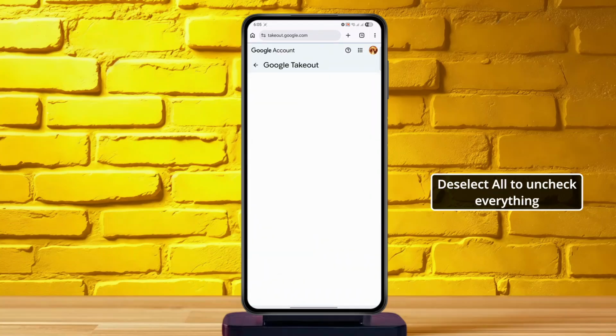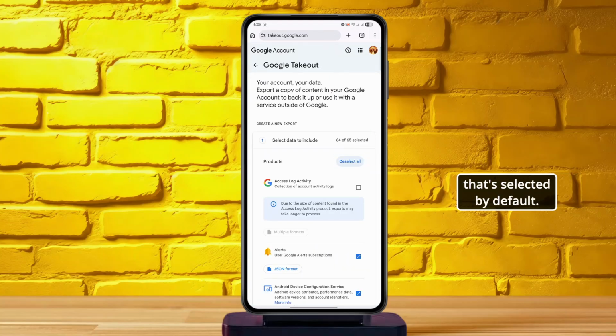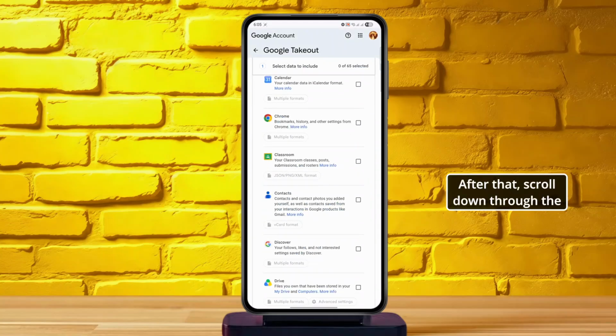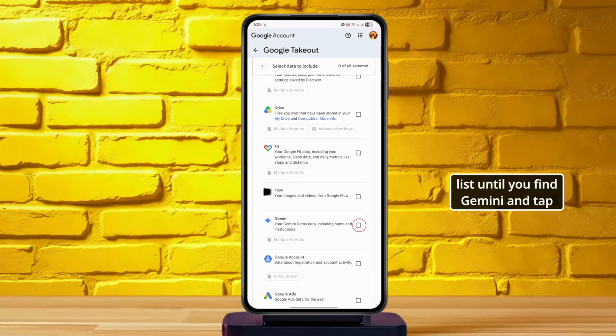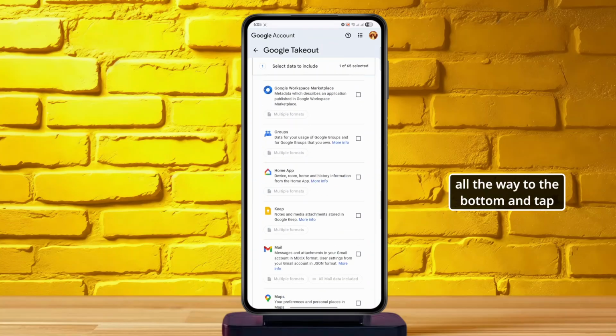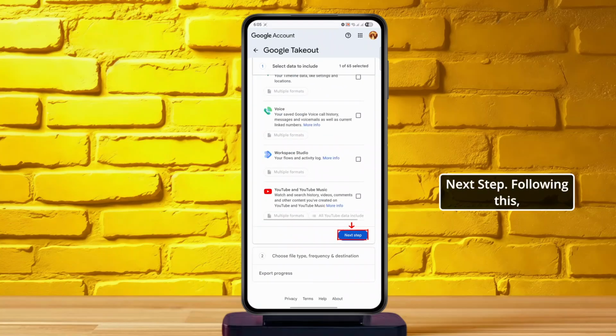From there, tap Deselect All to uncheck everything that's selected by default. After that, scroll down through the list until you find Gemini and tap the checkbox next to it to select it. At this point, scroll all the way to the bottom and tap Next Step.